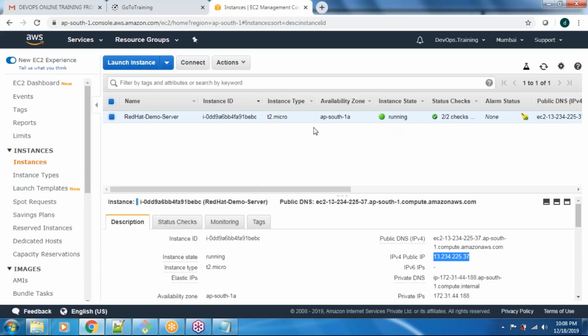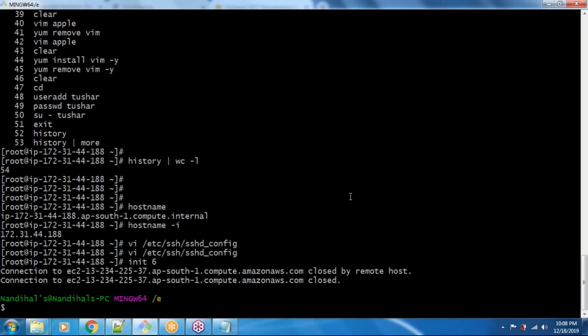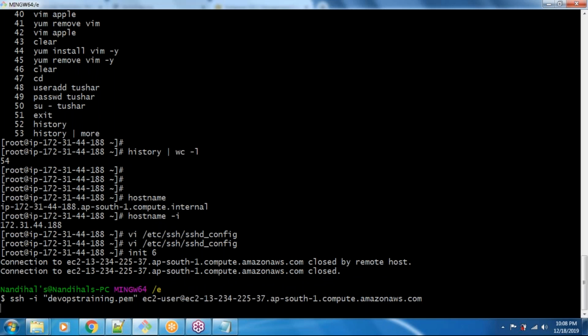Fine, so now the task comes here. You want to log in to your machine without using this PEM file. Without using the PEM file, you want to log in to your server using your username and password. How can we do that? How can we avoid this PEM file? For that, there is one configuration file available.